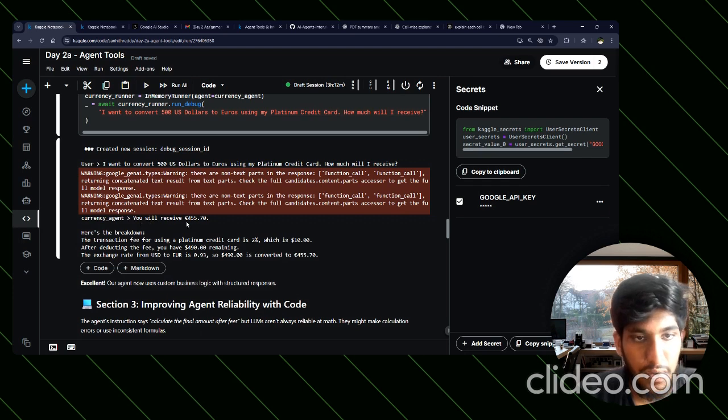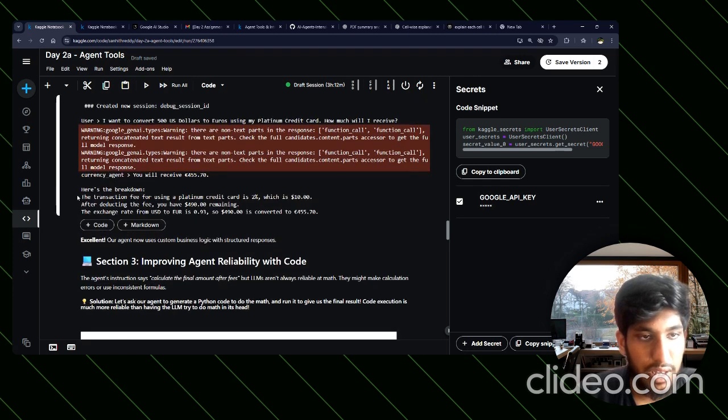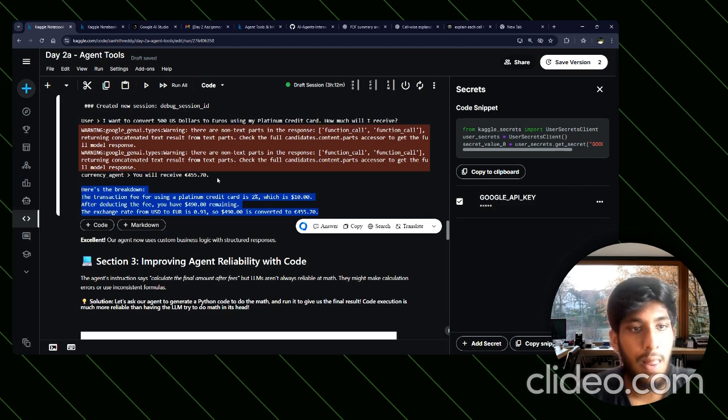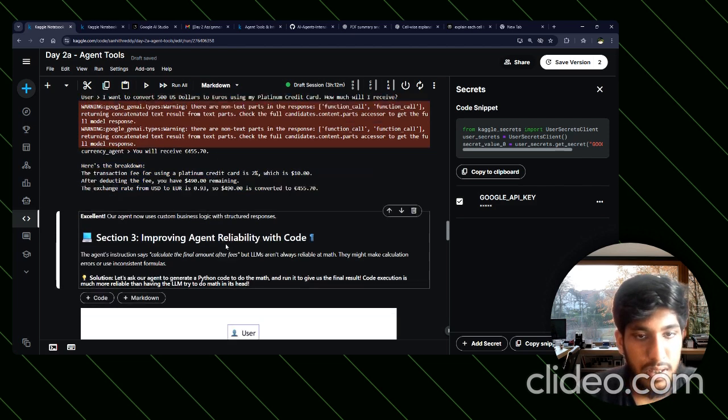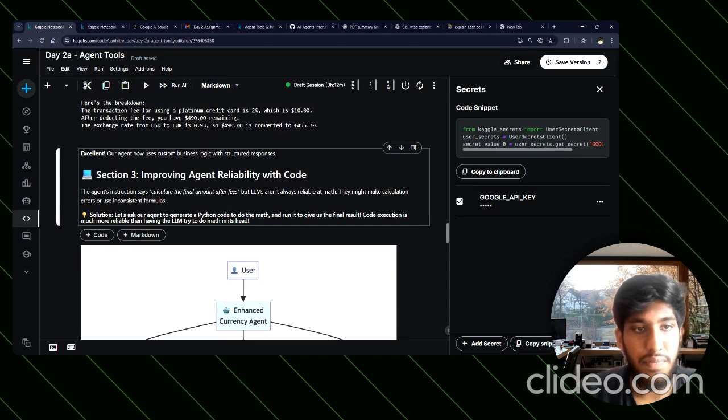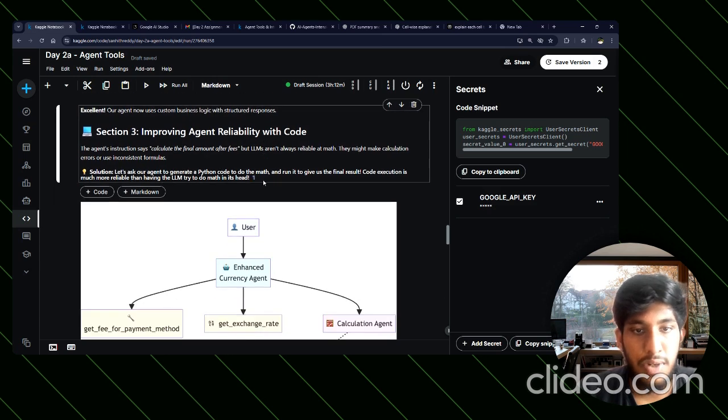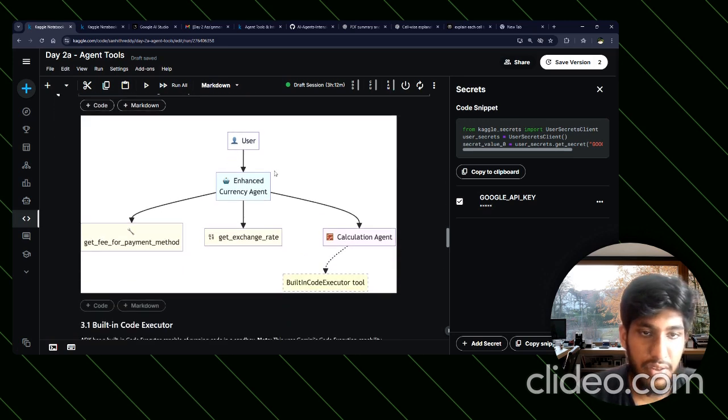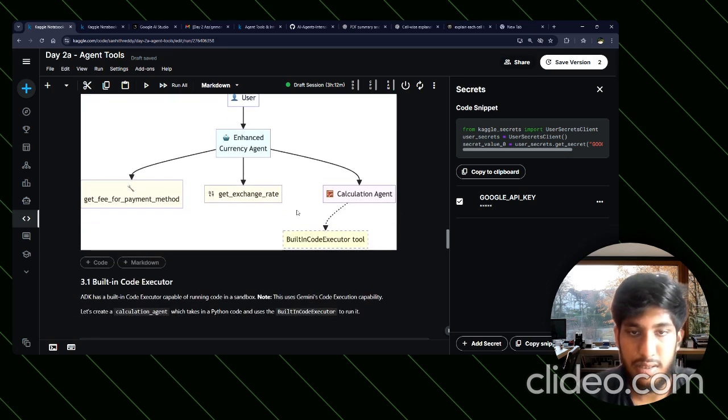You will receive 455 euros. How was it calculated? We can also see it here. Here is the breakdown of the result given by our agent. By this, we can also improve. In the next session, we are going to improve the reliability of the code, in the sense of what happens if we are using any other LLMs or math is involved, like that.